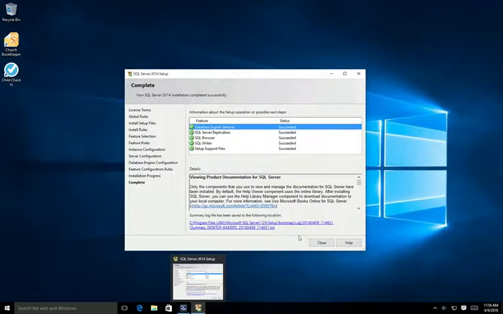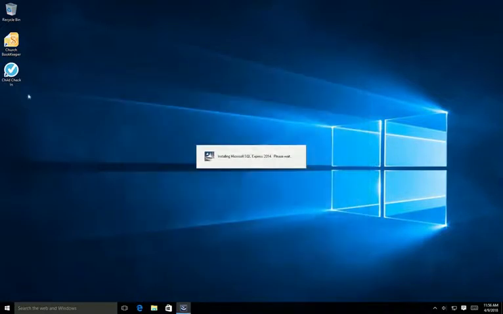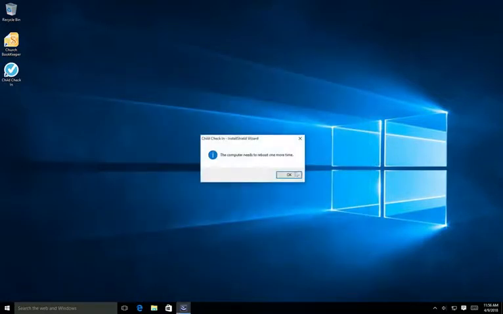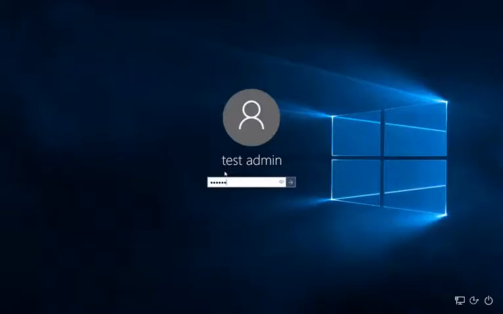Okay, so SQL Server has finished being set up, so we're going to press close. We'll notice that the status says succeeded for everything. And once we close it, you'll be prompted to reboot the computer one more time, so we're going to press OK. And once the computer reboots, type in your password and the install will continue on without you having to do anything. It will just automatically start.